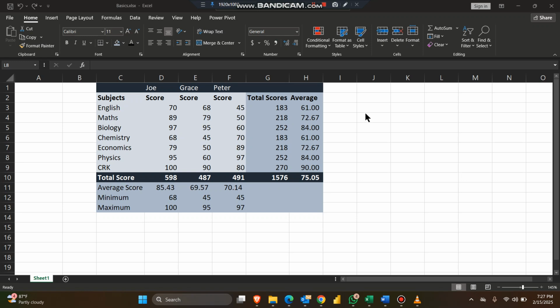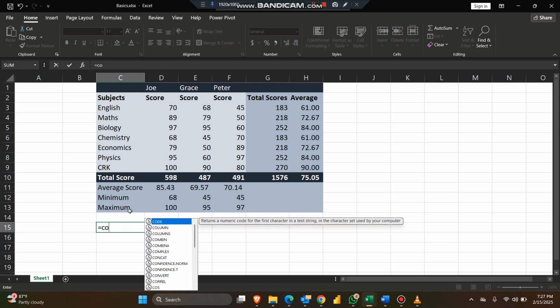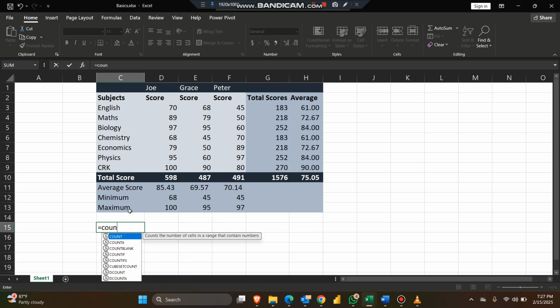So let's practice it. So we will be doing something just below this table, maybe somewhere here. Now these are letters and not numbers, right? So let's practice counts. I will just put count. Now for the first count, it counts the number of cells in a range that contains numbers. That's the normal count. But now you have counter. Counter counts the number of cells in a range that are not empty. So even if they are containing numbers or they are containing words, it will count them. But let's go one step at a time.